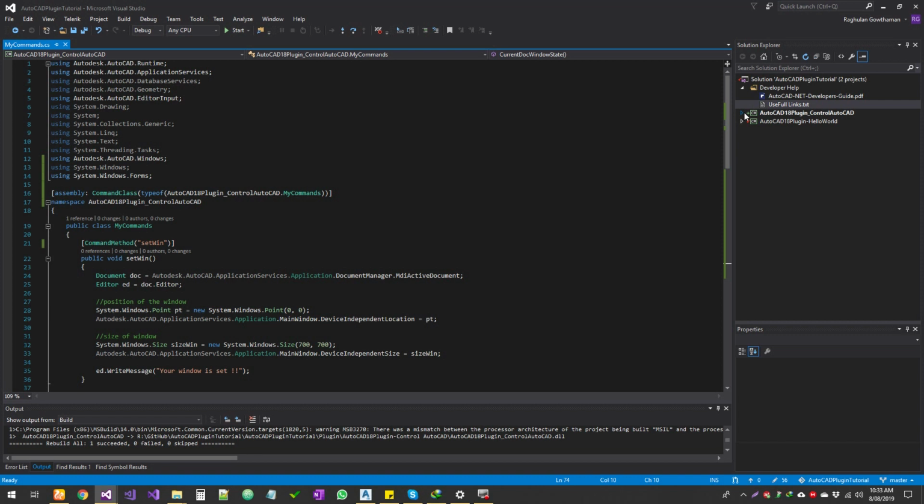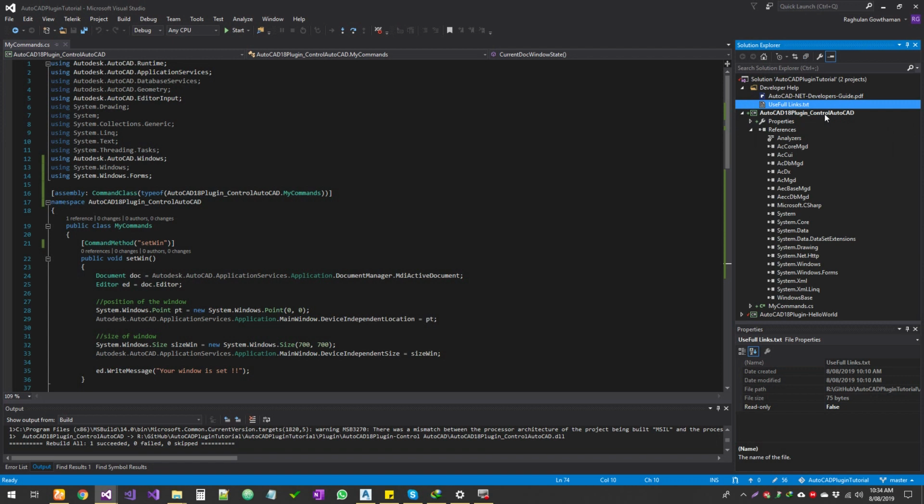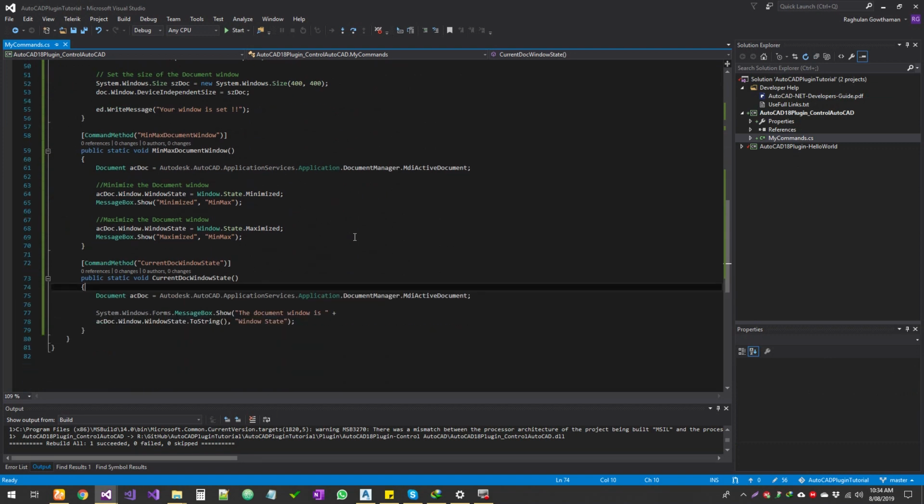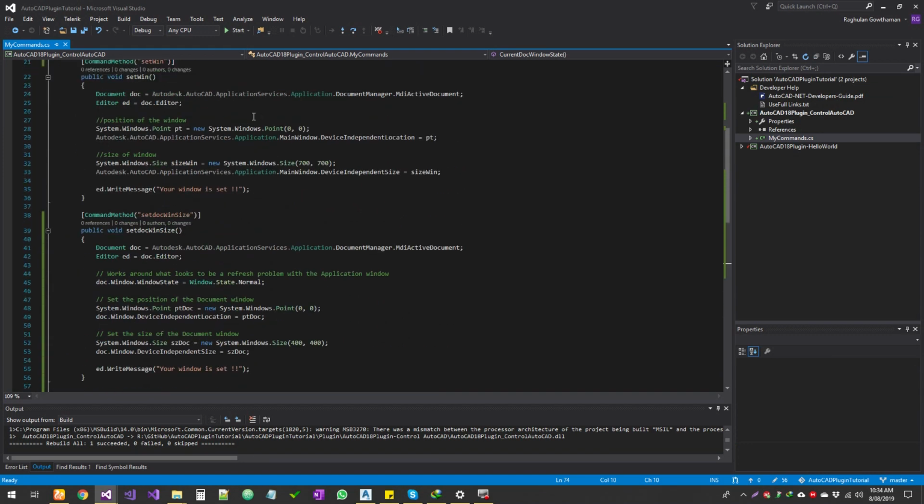Apart from that, for each of those sections of exercises, I will create a separate project so you can focus only on that. The first one is basically a hello world. The next one is how to control AutoCAD. This has nothing to do with drawing anything in AutoCAD or reading DWG files. It is just to control the AutoCAD window, the AutoCAD document window, and these other things, just the outer shell. We will have all the functions within here, so you can just go and get each one of them.